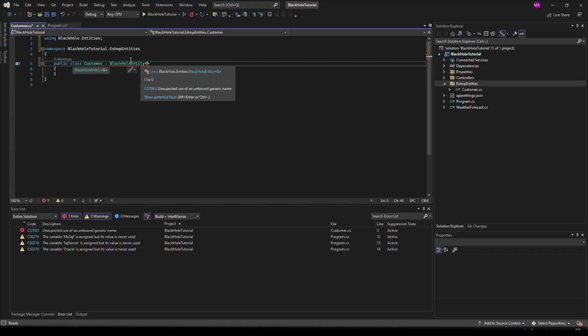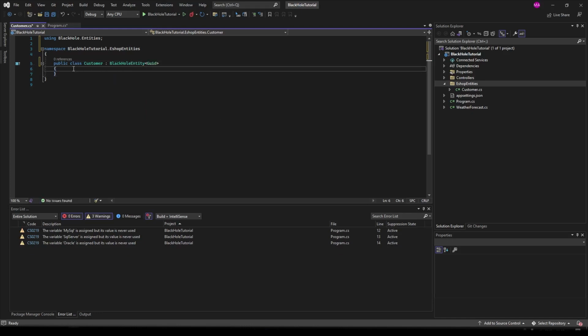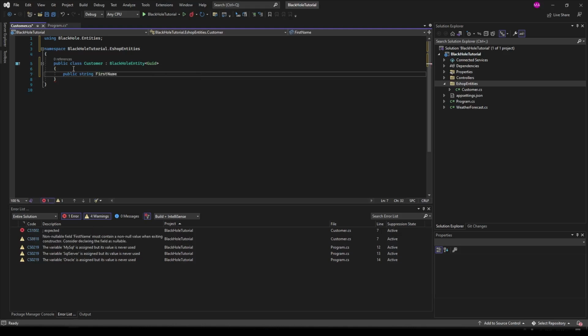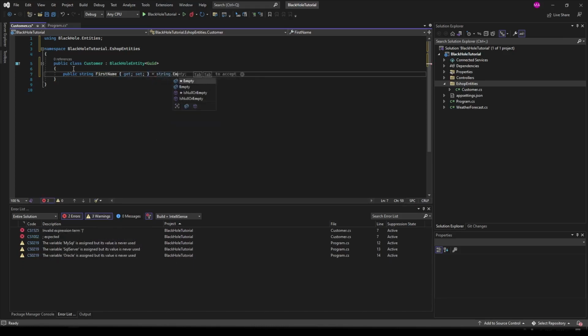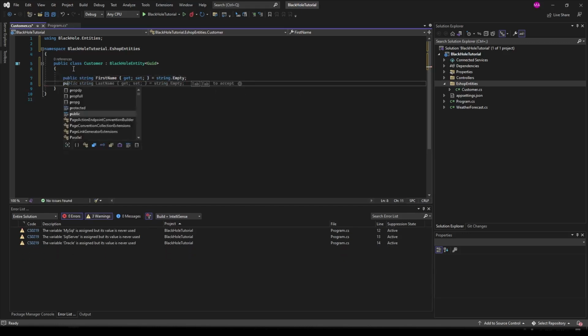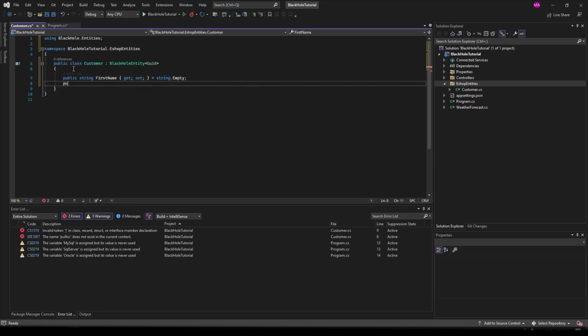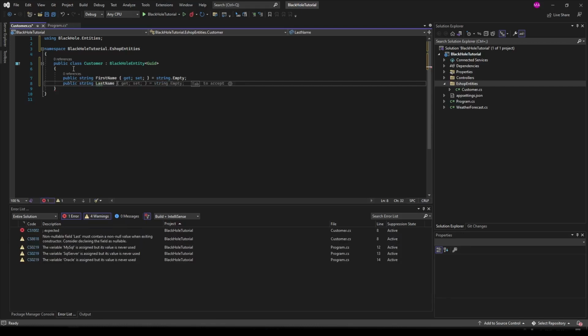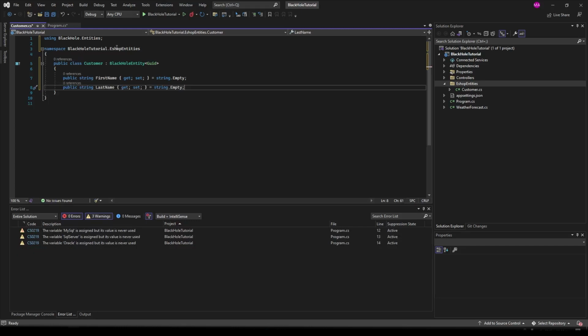So here let's make the customer use GUID. Why not? Let's use GUID entity here. Let's add some properties. All properties must be public in order to be accessed from the BlackHole. So let's say here first name, and let's put the default value to string empty, and let's add also last name. All right, this will do for now.